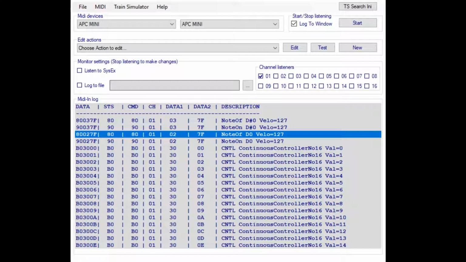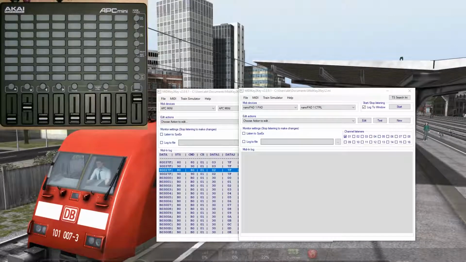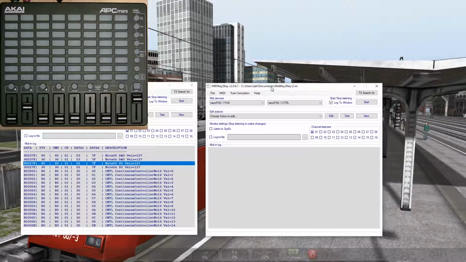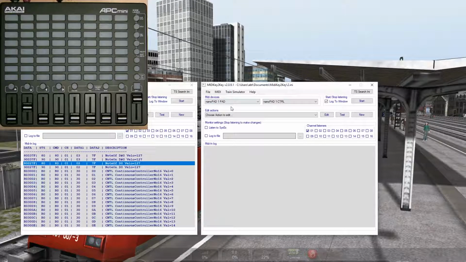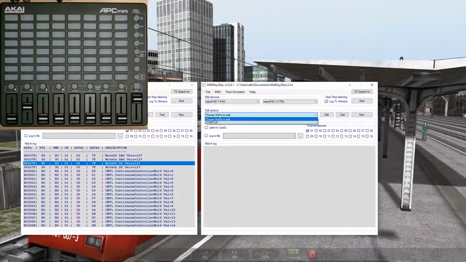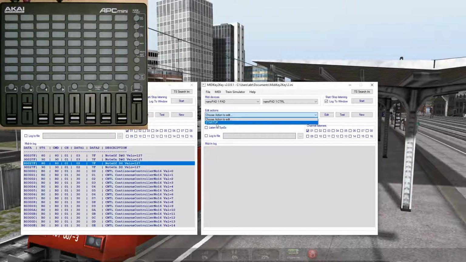I'll start it the next time. And here is the second one. Oh no, I use the whole desktop. Now, the second MIDIKEY2KEY is connected to the Korg nanoPAD, and the first one on the left is connected to the APCmini. So then let's quickly make an action. This is a new feature, startup. It will always be there. You can't delete it. I'll show you in a short while.